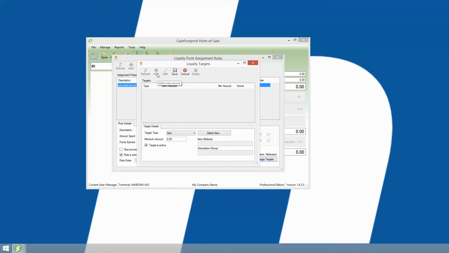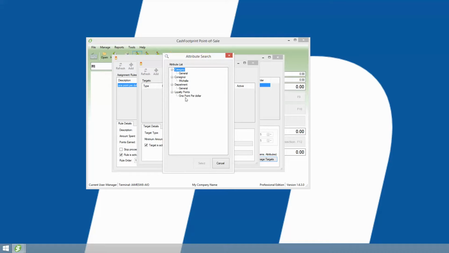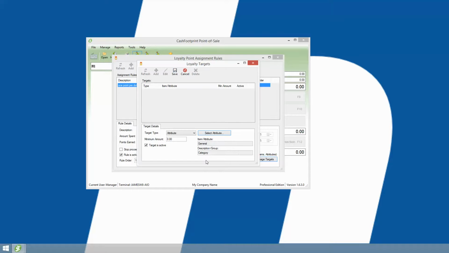Click Add. If you want to apply this rule to everything in your store, you would say Target Type Attribute, and then select the attribute group. So in this particular case, I want everything in category general to generate 1 point per dollar. And I have it set up for a minimum amount of 0. So as long as the customer buys something that is in the category group general, they will earn points. Go ahead and click Save.